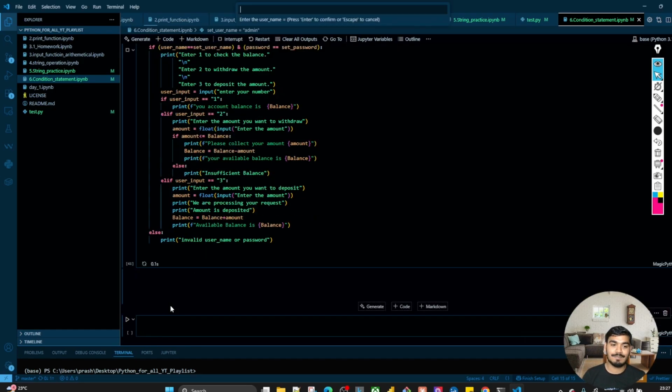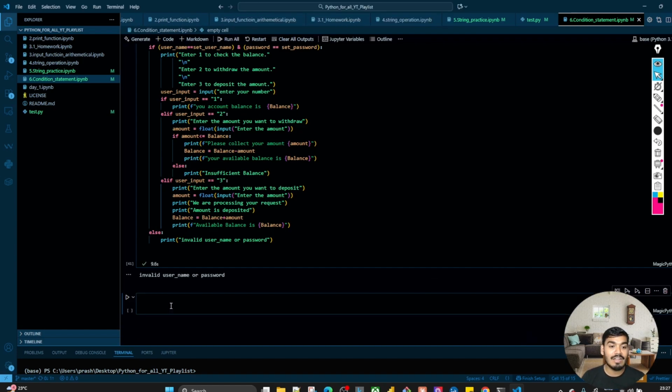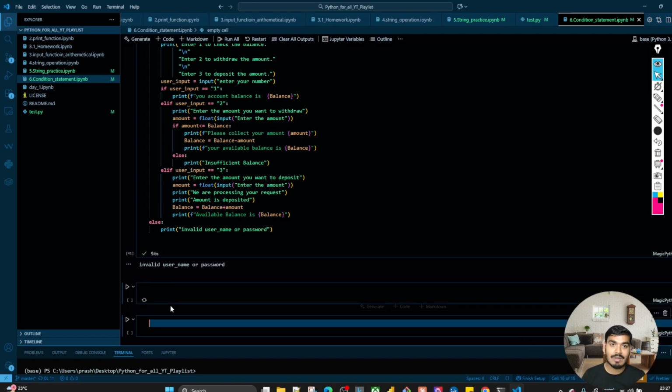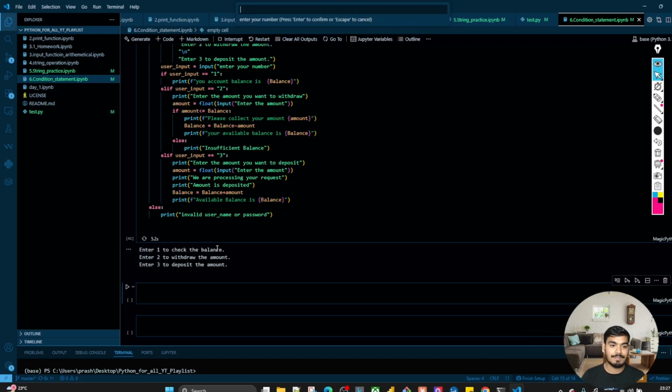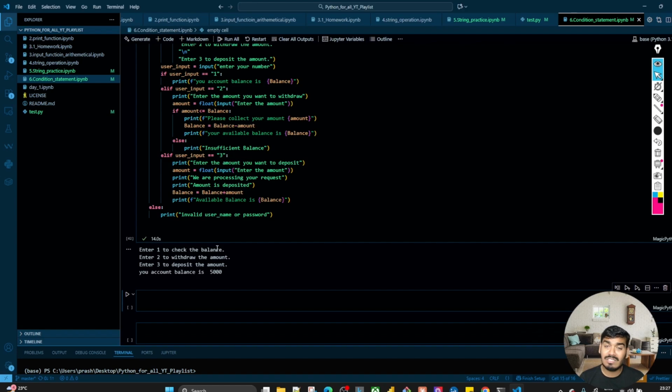Let's try to test this. So enter the username. Let's say admin and password is admin45234. Invalid user and password. So as soon as you enter an incorrect password or username, it will give the invalid username password message. Perfect. Now again execute this and just write admin and admin123. So it will ask: enter 1 to check the balance, enter 2 to withdraw the amount, enter 3 to deposit the amount. So first I will enter 1. Your account balance is 5,000.